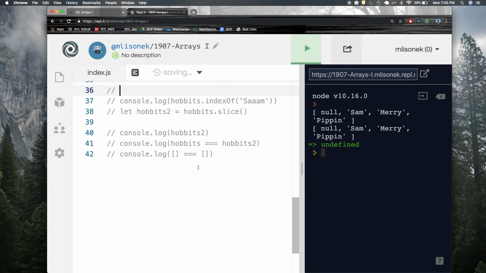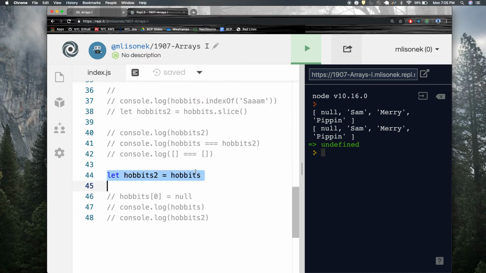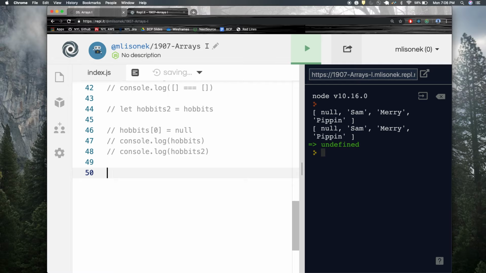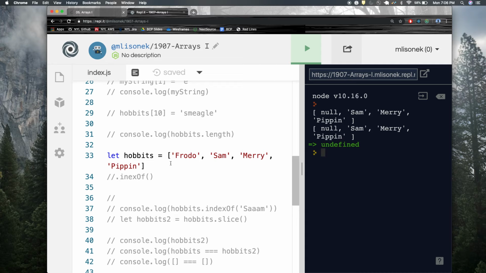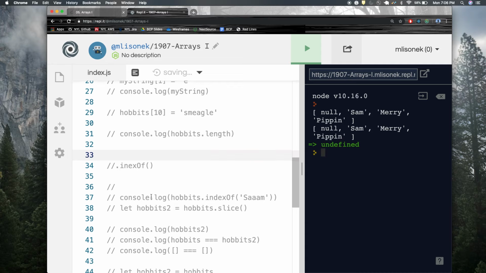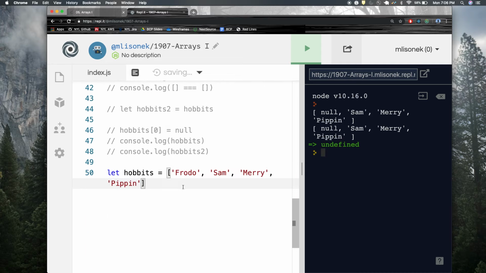So now I want to talk about some actual array methods that are going to be very, very useful, okay? These aren't for strings, these are for arrays, okay? So let's say you have hobbits, right? You got these hobbits. And let's say you wanted to add something, right? You don't do plus equals like a string. So this is what you're going to do.